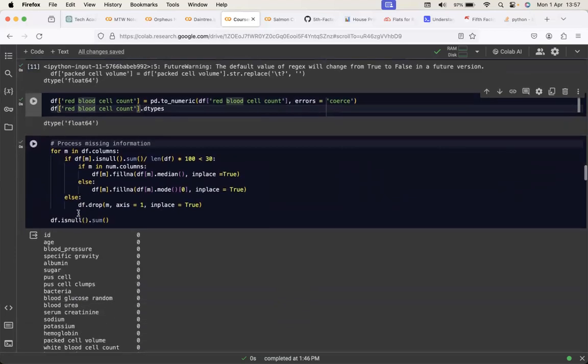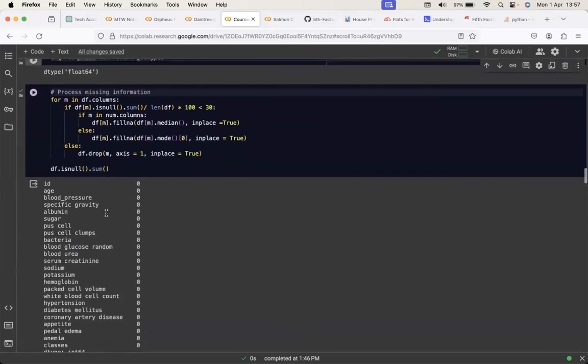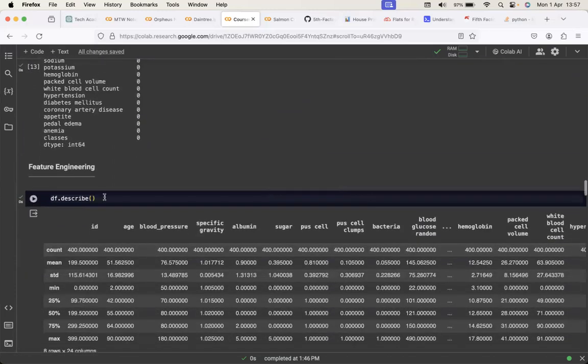Then on to the next, preprocessing the missing information in the data. So I did this to fill the missing information in the data, and here my data is clean. So on to feature engineering.